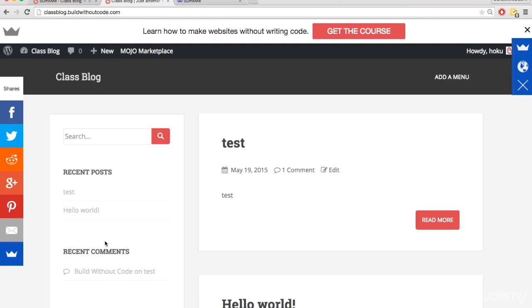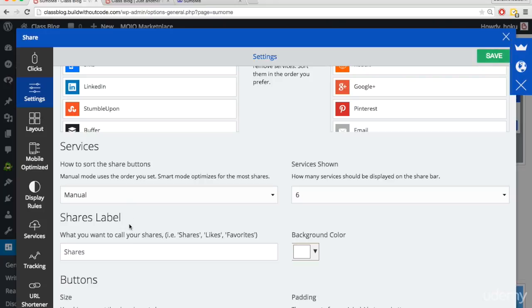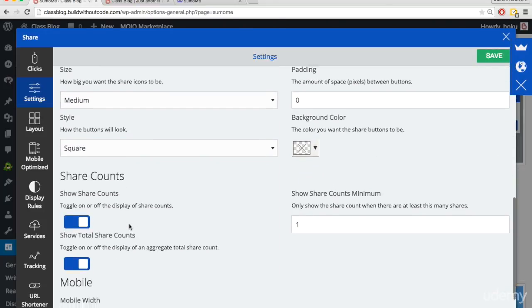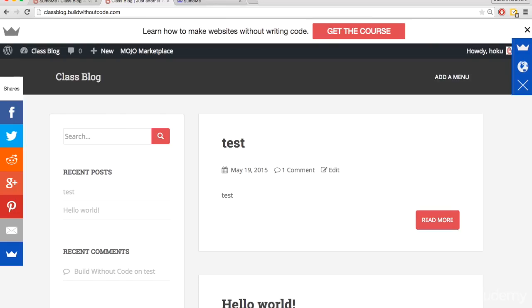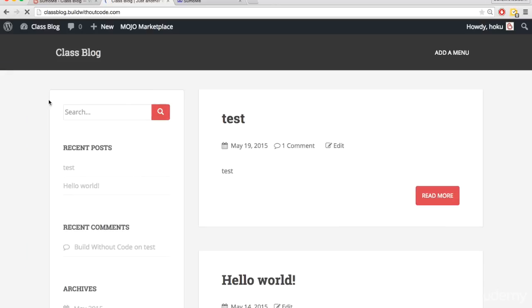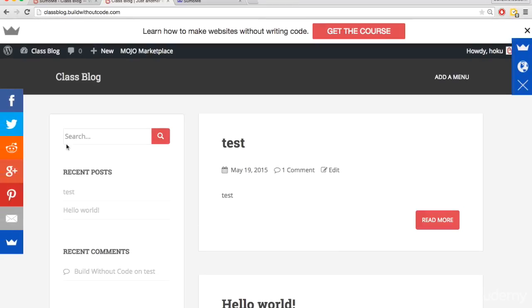If you see up here, it has this box that says shares, and what this does is show the number of shares that a certain page has. For this site, we actually aren't going to include that. To get rid of it, we just scroll down, and where it says share counts, we're just going to toggle off both of these and hit save. And now when we hit refresh, that is gone.